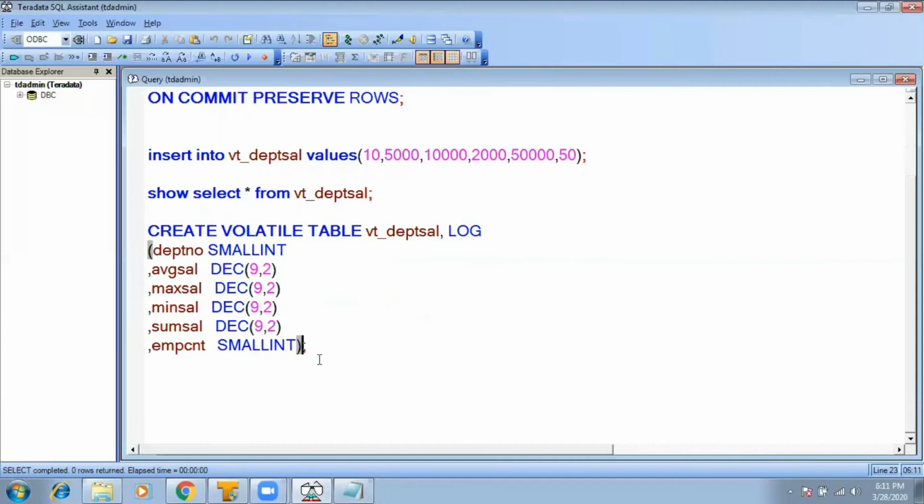Are you clear? Volatile table: the structure as well as the data will vanish, not even the structure will remain. Whenever you want a table that should not be maintained after the session, after the job completes, then you can go for the volatile table.